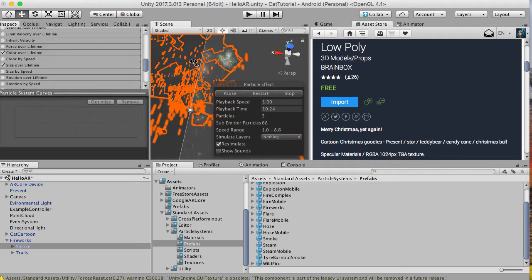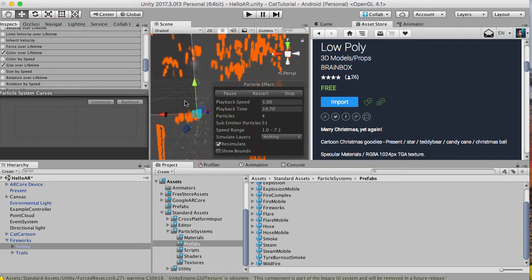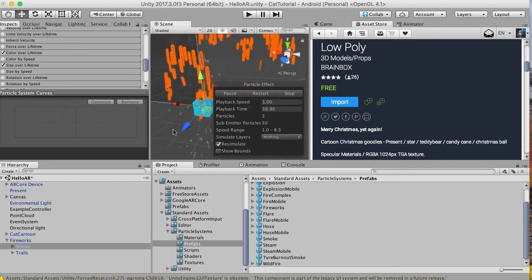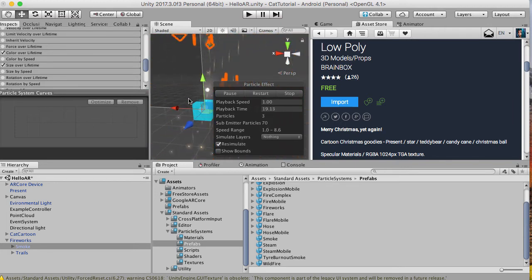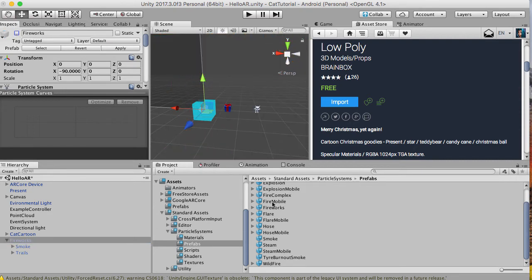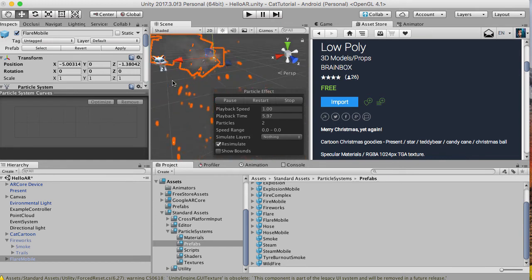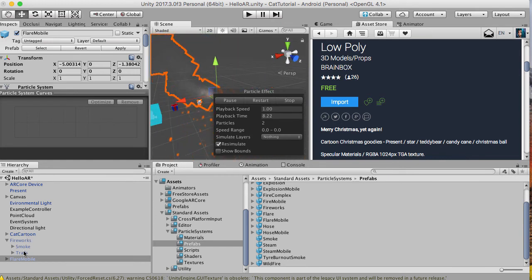it's also a mobile app, so we have to remember that this isn't really designed for mobile. This particular prefab, you can see there's a lot going on here. Some of these say mobile, so if I just switch this one off, you can see that the mobile ones are probably going to be a lot smaller. Let's try this flare mobile. It's not as heavy as the fireworks one. Still quite a lot going on.